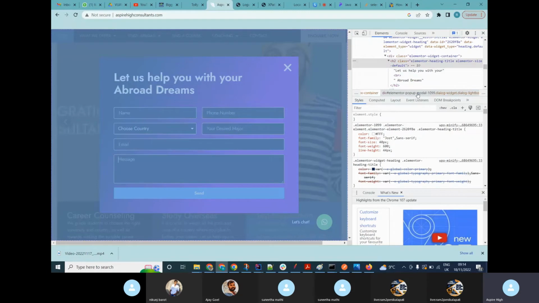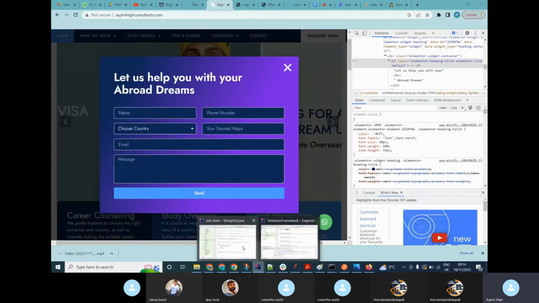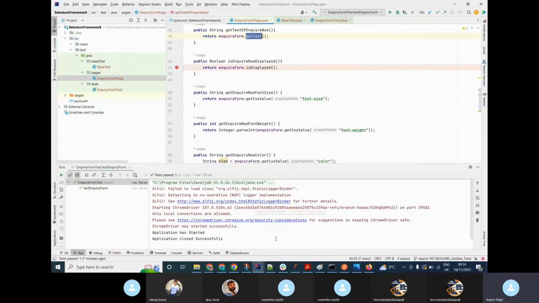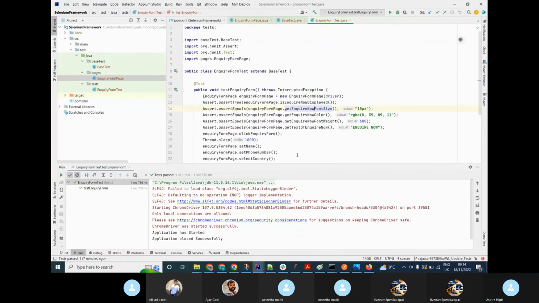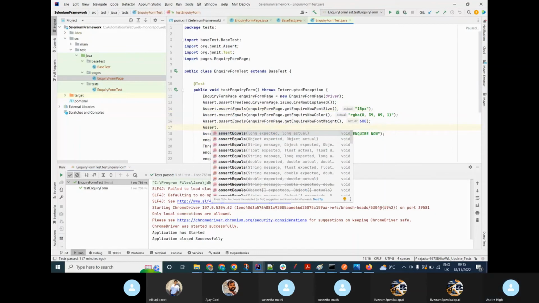So what else can we discuss? What else do we have in the assertions? Let us check what all the assertions are. What are the different types of assert? Assert equals, assert true we have done. Assert true, assert false, assert array equals.